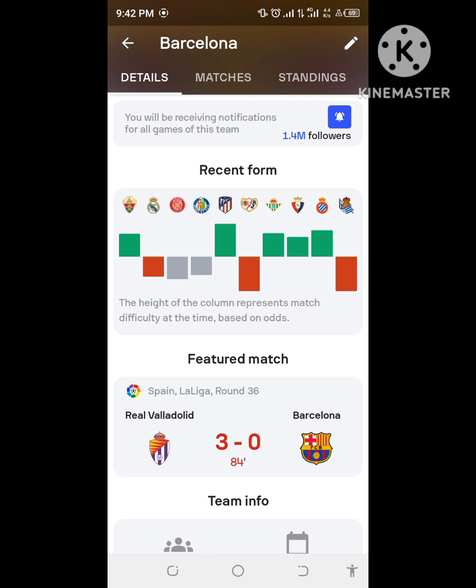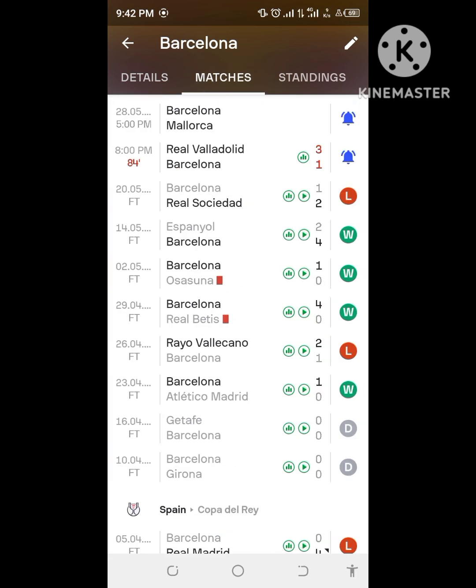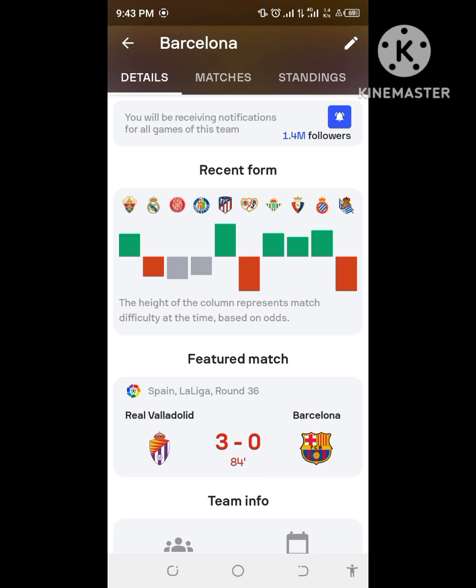If you don't want to add it, then you tap on this. If you want to add it, then you add it. Because they are a big team, they have the players. So anytime they are playing against a smaller team, the probability that they will win is always very high. So you can choose to bet or add them to your favorite team. That's Barcelona.